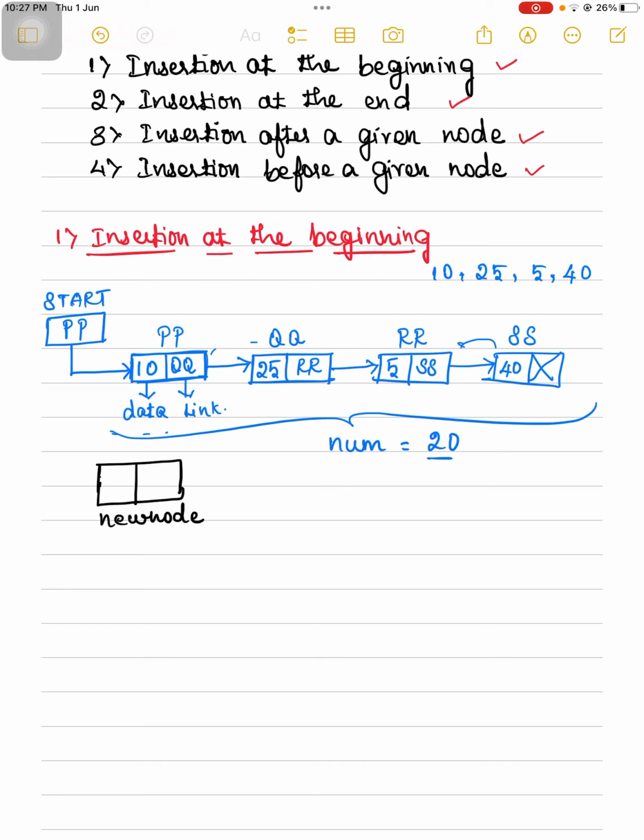So after creating the new node, the very first step is, in the place of the data field in the new node, I can place the number which I want to insert, 20. So the very first step is, the value which you want to insert can be placed at the data field in the new node, right? So after writing this line, in the place of new node's data field, the number will go, which is 20.